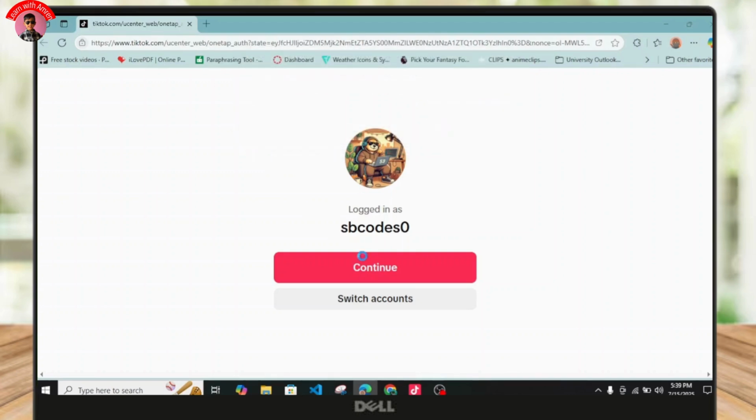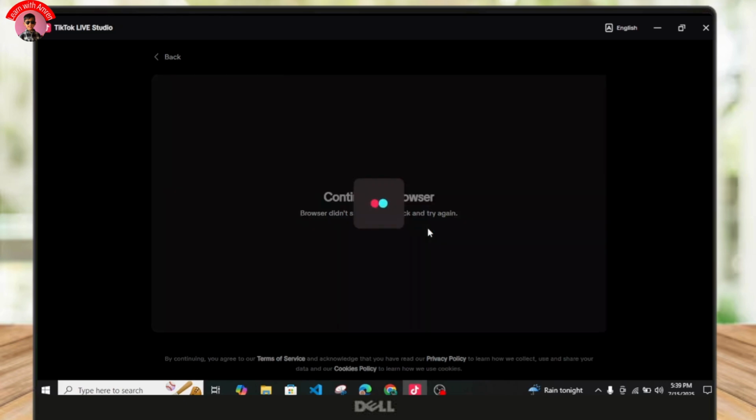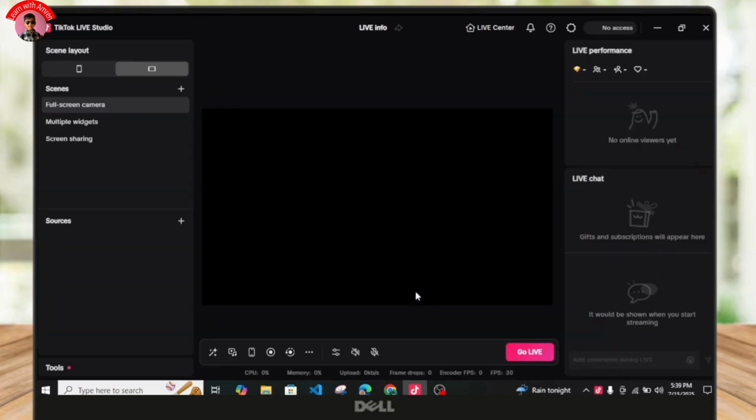So I'll simply tap on open, click on continue, and click on yes, and just wait a few seconds until it redirects and links your TikTok account to the TikTok Live Studio as well. And just like that, you should be successfully signed into your TikTok Live Studio.